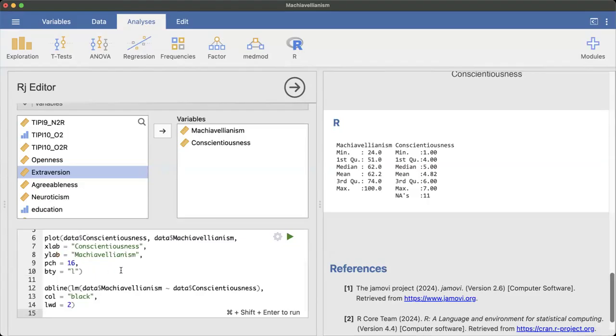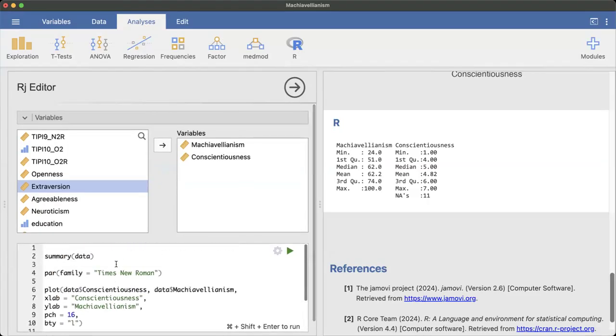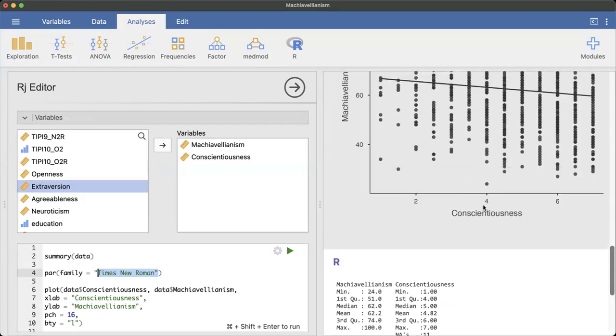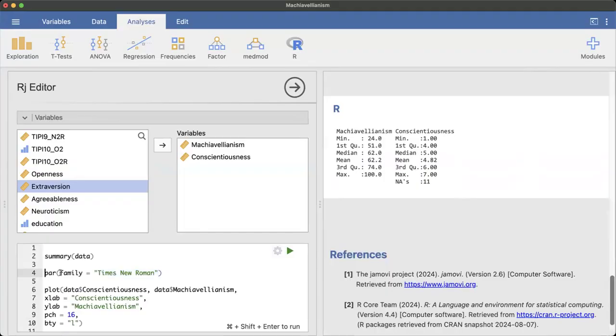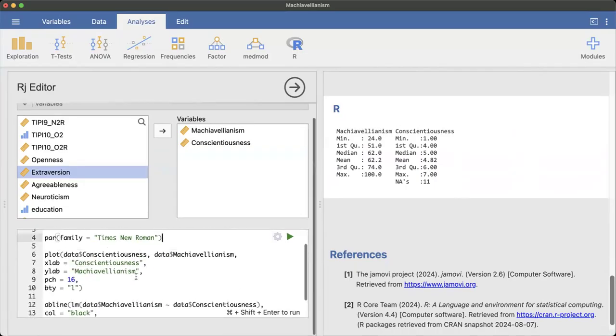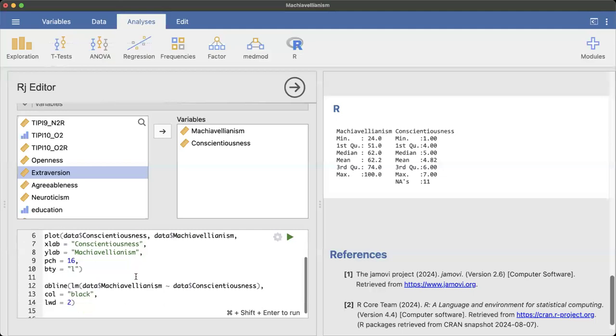and I'll explain it. So what I'm doing is first I'm establishing the font that I want to use. So I want to use Times New Roman instead of this bubbly Arial style font that they have here. And so I have this par family equals Times New Roman, and it is important to make sure you're using the quotations around Times New Roman. And then I'm going to do the graph. So this is where you're going to put all the details for your graph.